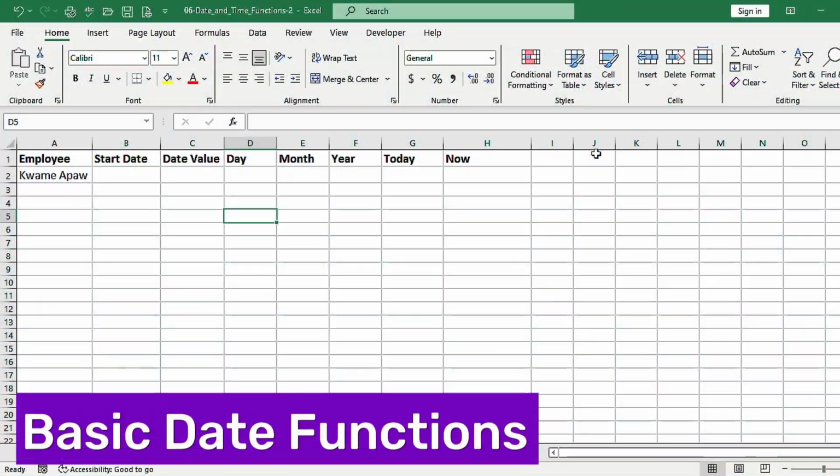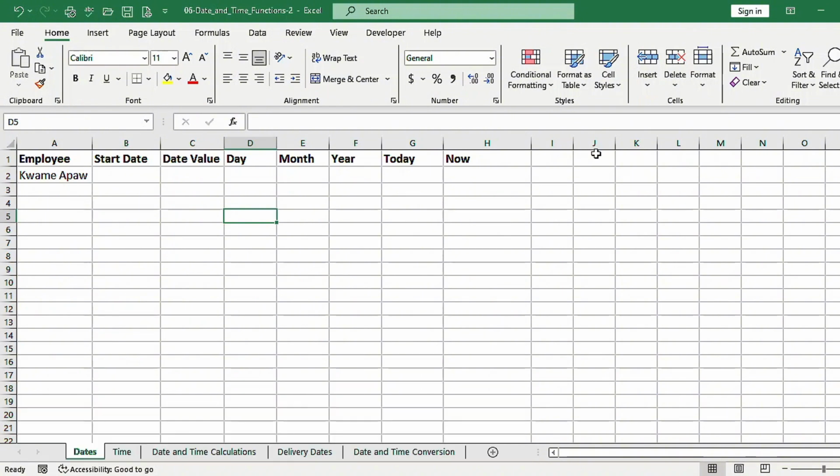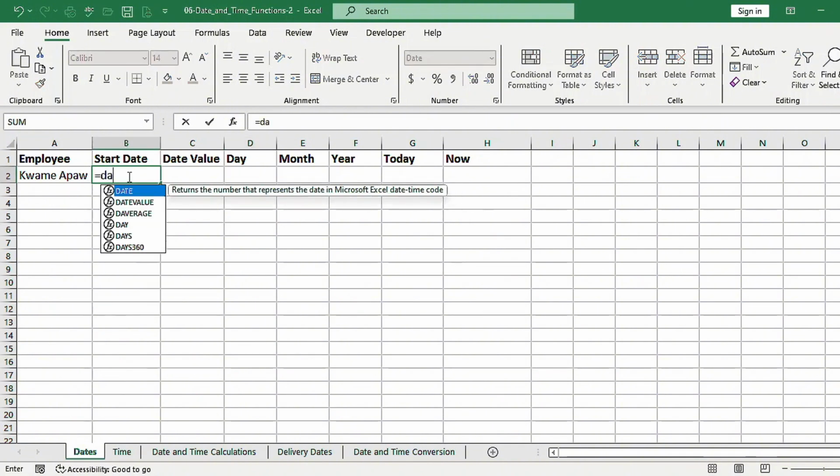Let's start by looking at some simple date functions in Excel. First, let's look at the DATE function. The DATE function is used to create dates in Excel if you have the year, month, and day separately. So we are going to use the DATE function in the start date. To understand it, I'll type in equal to DATE.